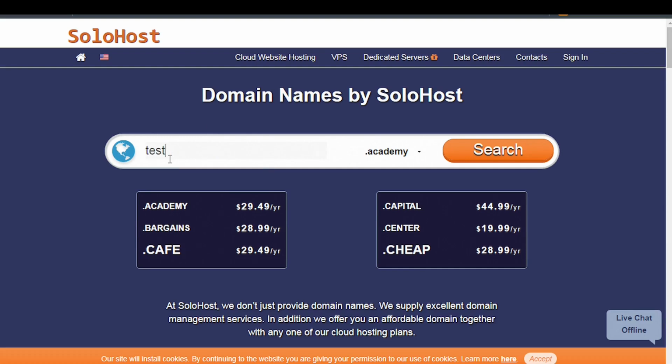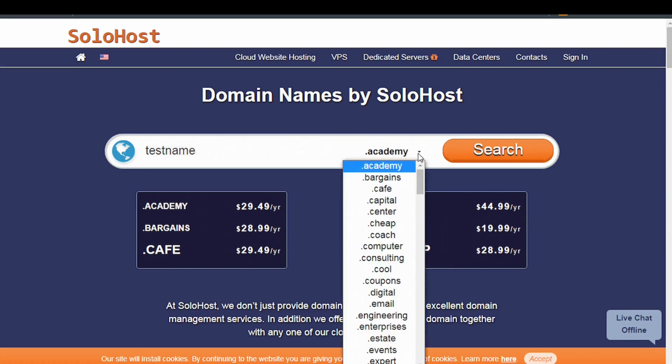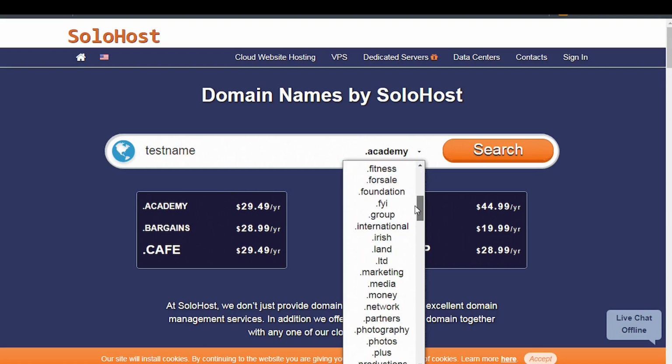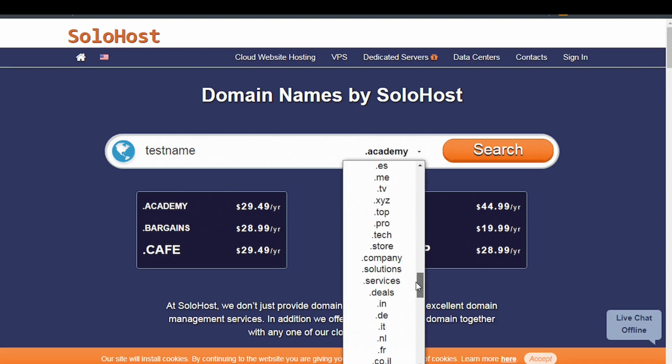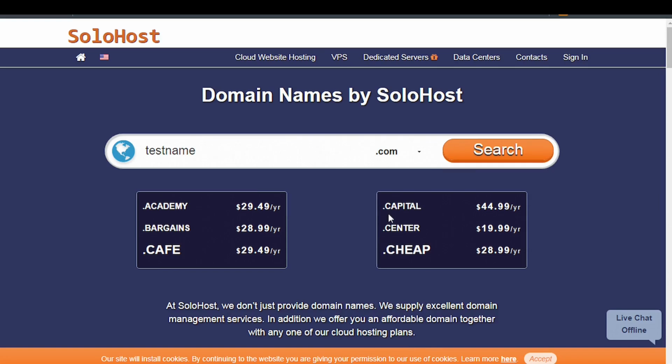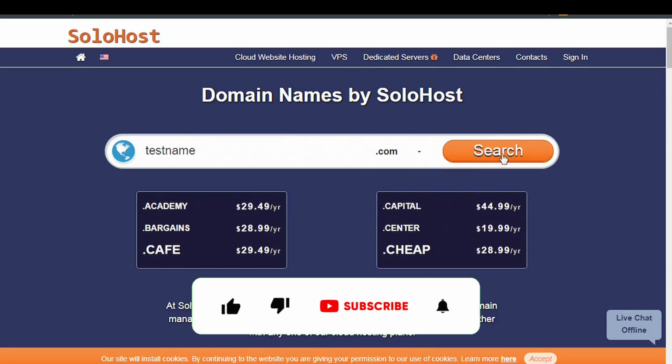So something like test name, and then choose a TLD. You can see .academy, so they can choose .com. So I simply click on it and then choose my TLD. I'll scroll down a bit and then choose .com because that is the domain name I want to register. And then I'll click on .com. After that, I'll click on search to see if this domain name is available or not.